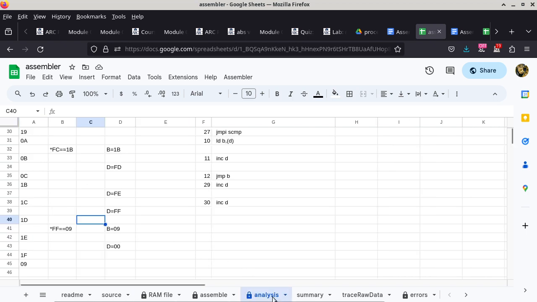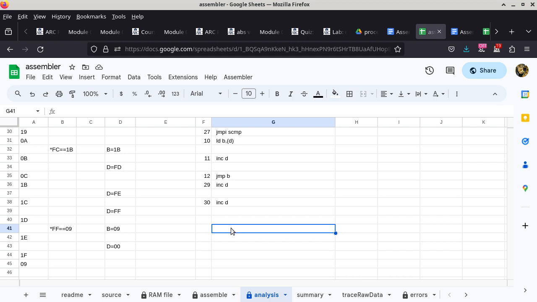So according to the analysis tab, it did not know what happened after that. But we did end up in the same halt instruction, which is at location 08. It's just that for some strange reason, the analyzing of the trace did not come up with the line number or the content of the lines. All right, so I can fix that later. This is a bug in the trace analyzer, but the program executed correctly.